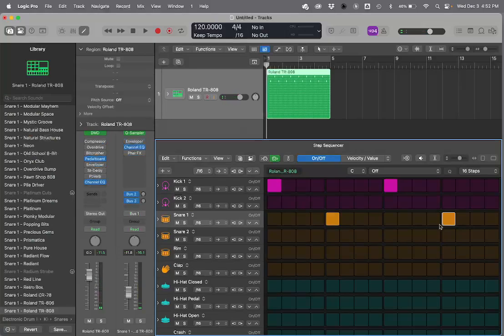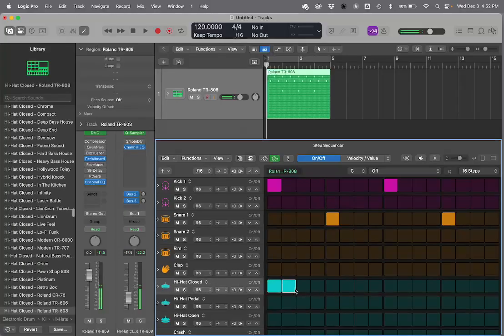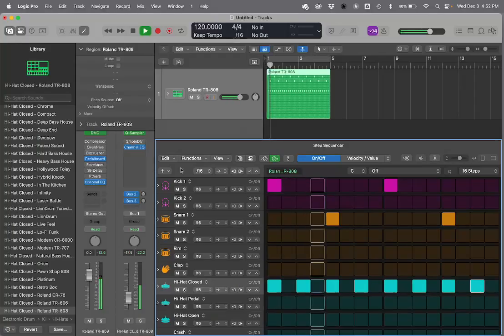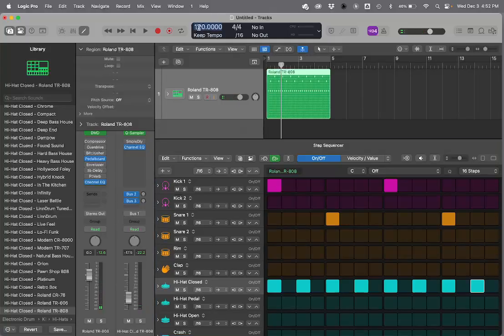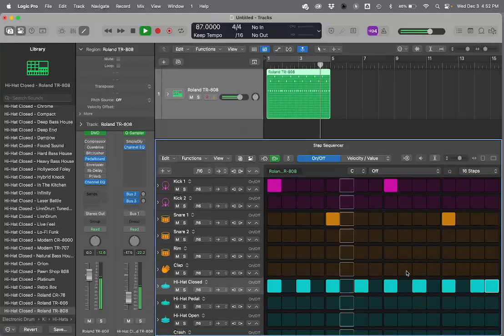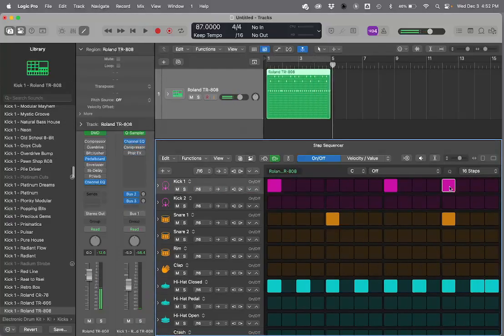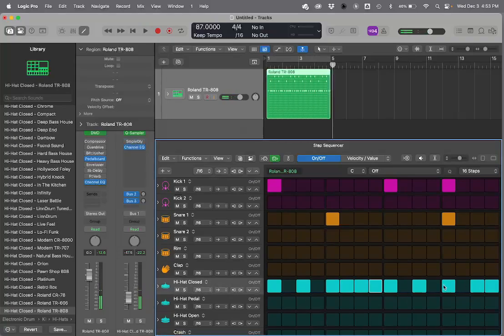And so I'm going to basically sequence my backbeat like this. So you can see how you can visualize. Oh gosh, that is way too fast. I'm going to go 87 on tempo. Okay, so I've got some hi-hats here. I've got my bass drum here.